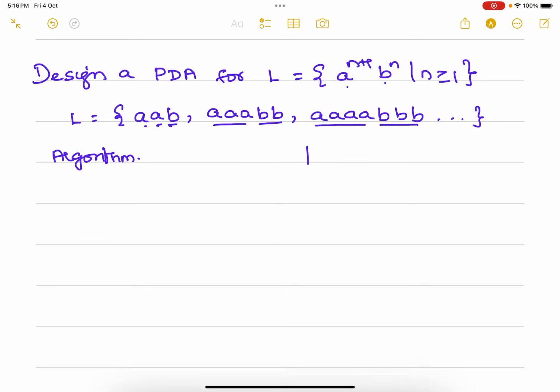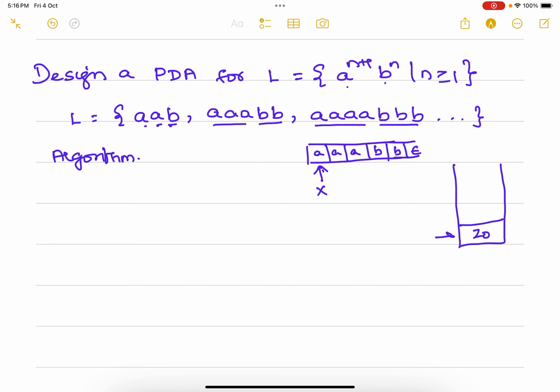So for designing a push-down automata, we'll be using 2 data structures. One is an input tape. Let me place one string that belongs to this language in the input tape. The tape pointer is X, and we can use one more data structure, that is the stack. The pointer to this stack data structure is Y.